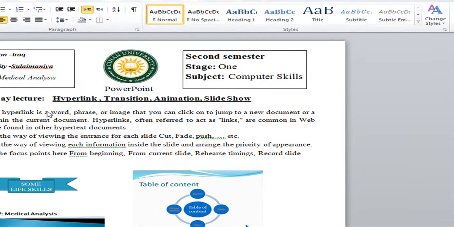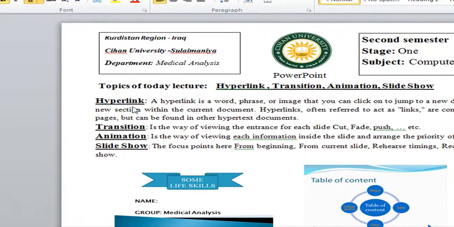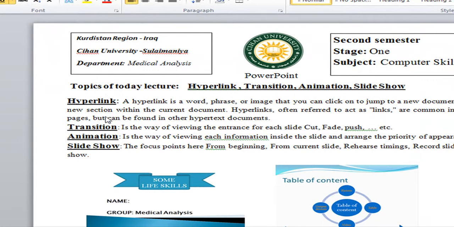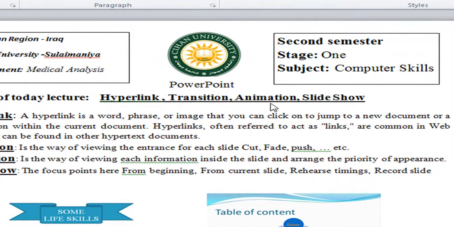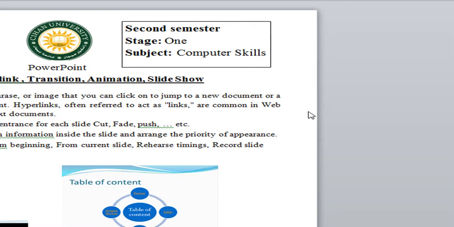By the way, the practical exam has no definitions. These definitions are just to make things easy for you. The hyperlink definition, transition definition, animation definition, all these are not included in the practical. It's just to give you an introduction to the topics we are going to go through today.